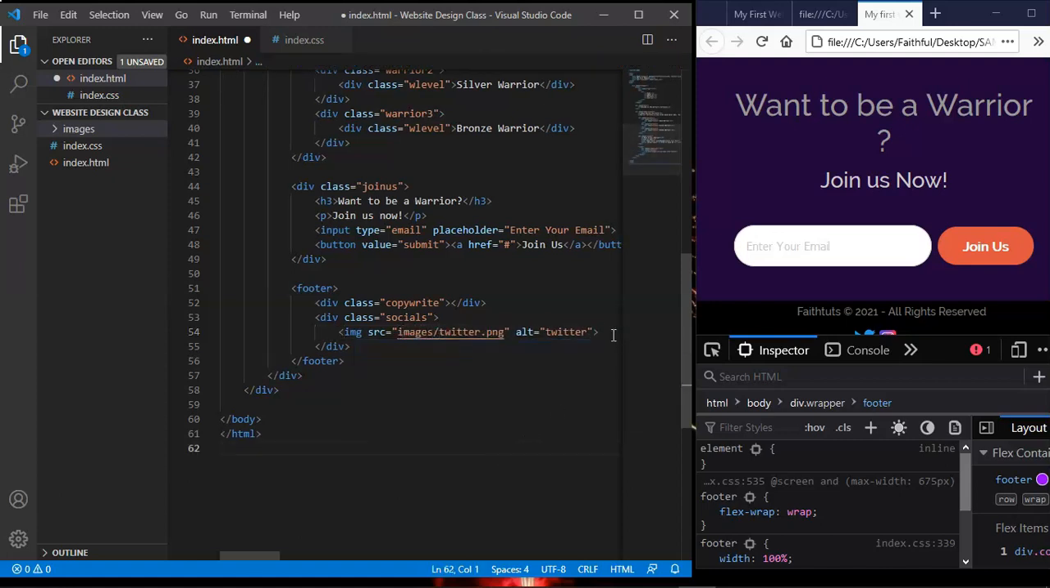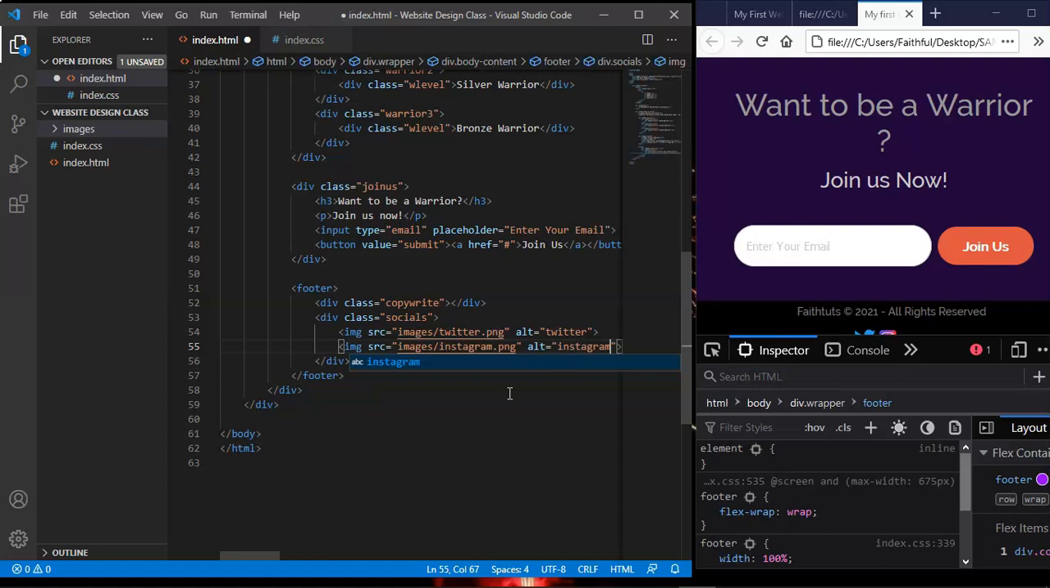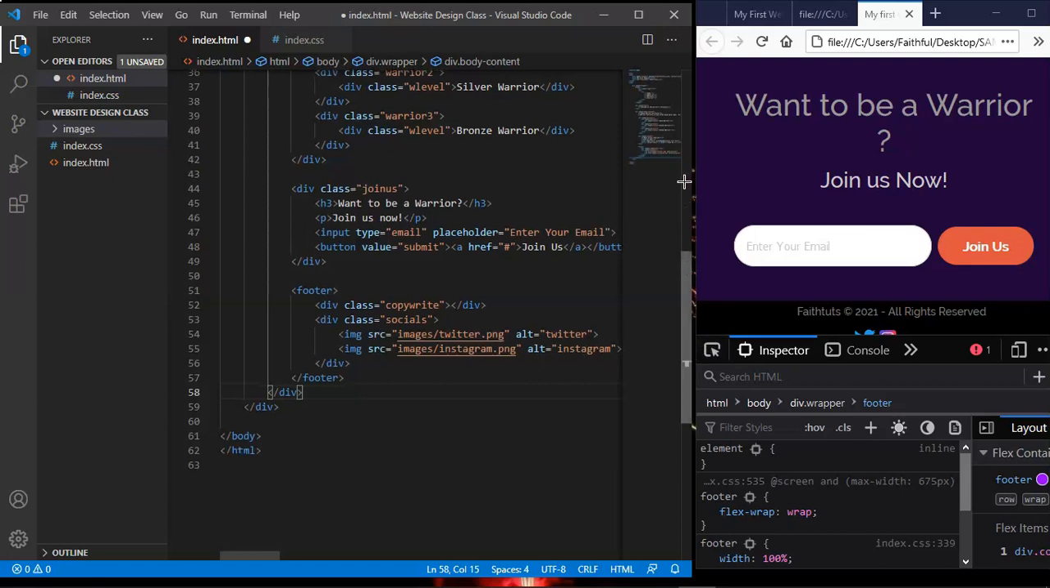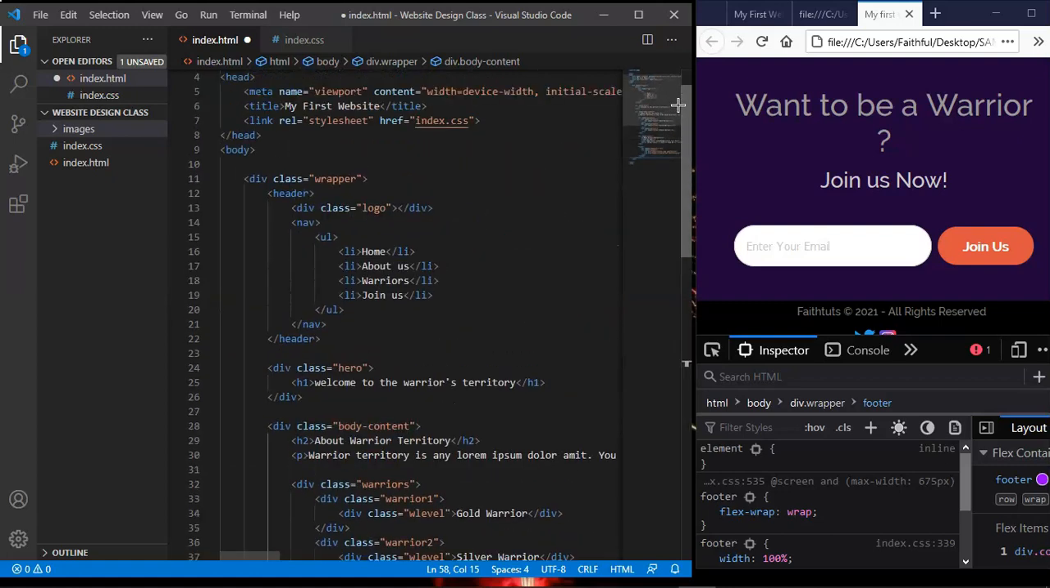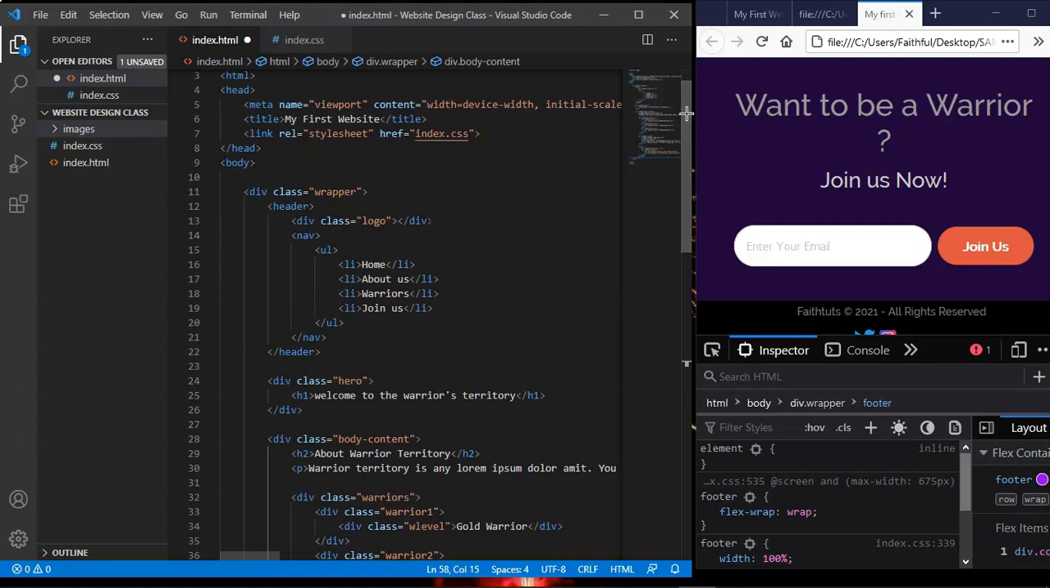So that is that. And then we have a second image called instagram.png. So we just copy and paste and change this to Instagram and the alternative name to Instagram. So we've successfully added our images over here. Remember, we didn't add the hero image because it's not a direct image. These are direct images. The hero image in this case is not a direct image but a background image. So we are going to do that when we start fleshing out our HTML elements with CSS.